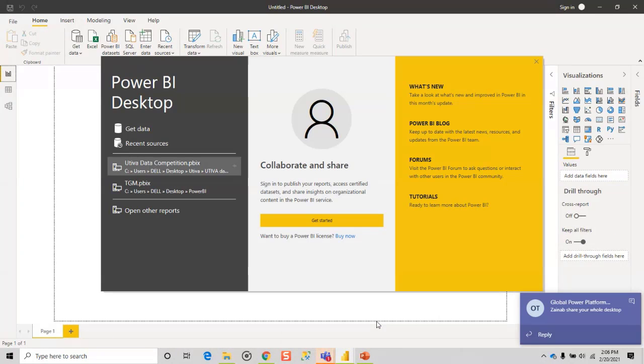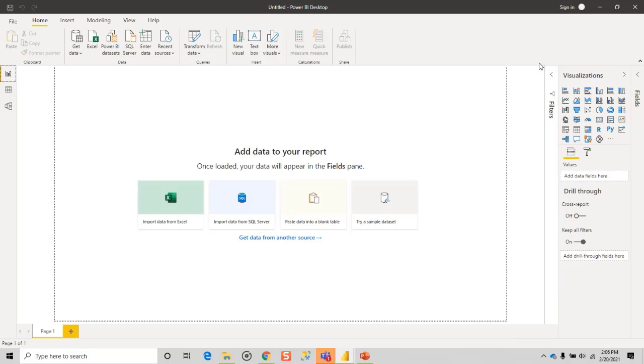Yeah, good. So this is the first thing you come across when you download Power BI locally onto your system. This is the welcome page. Let's just take this away for now, we don't need it. This is what they call the report view. This is where you create your visuals.